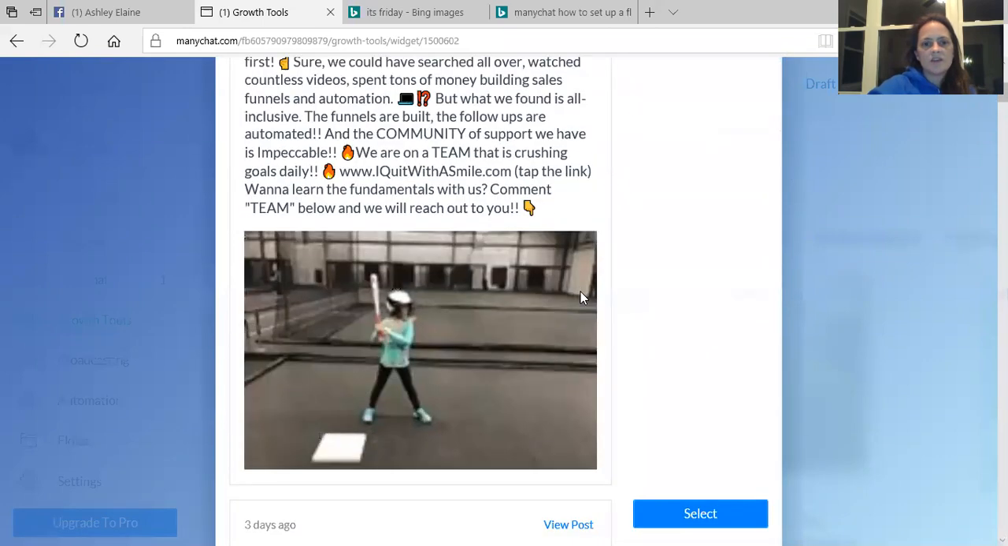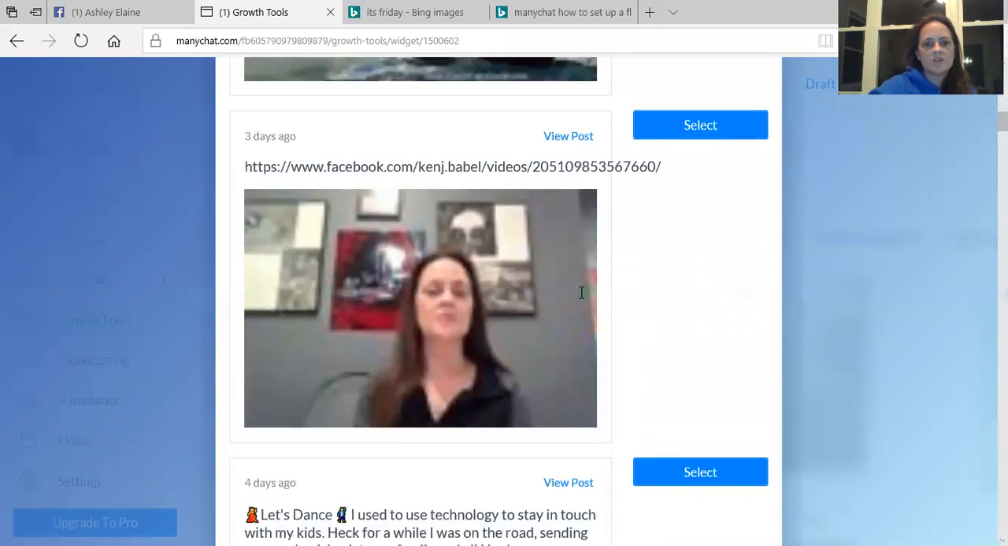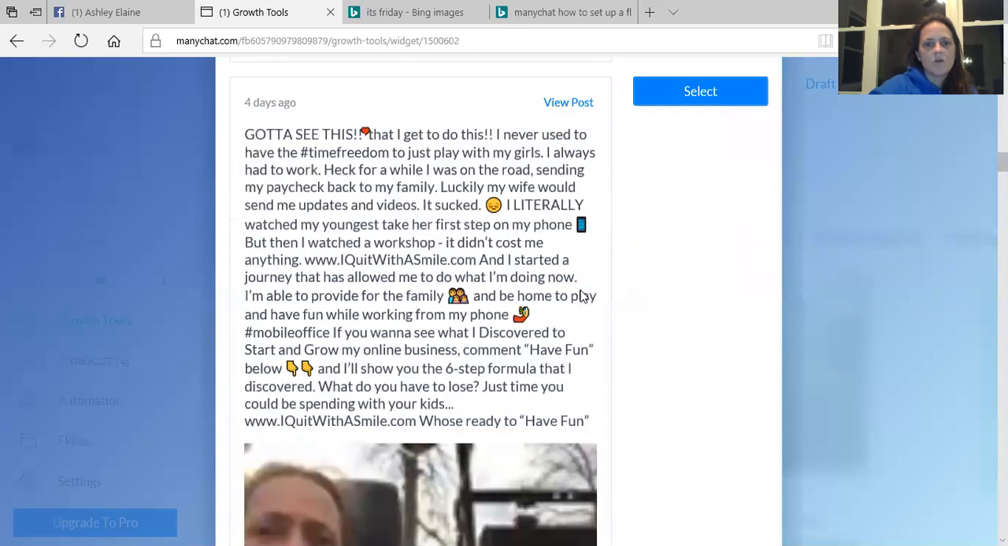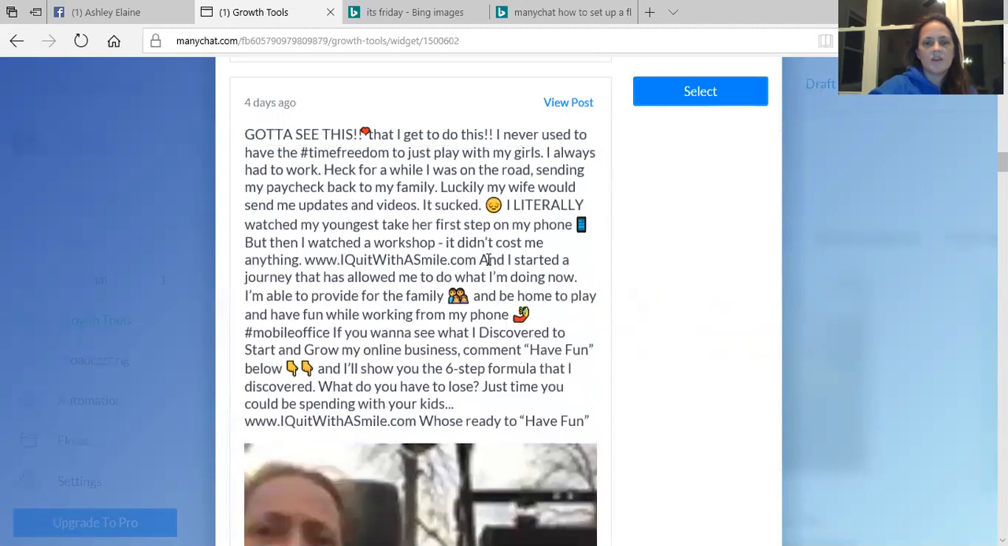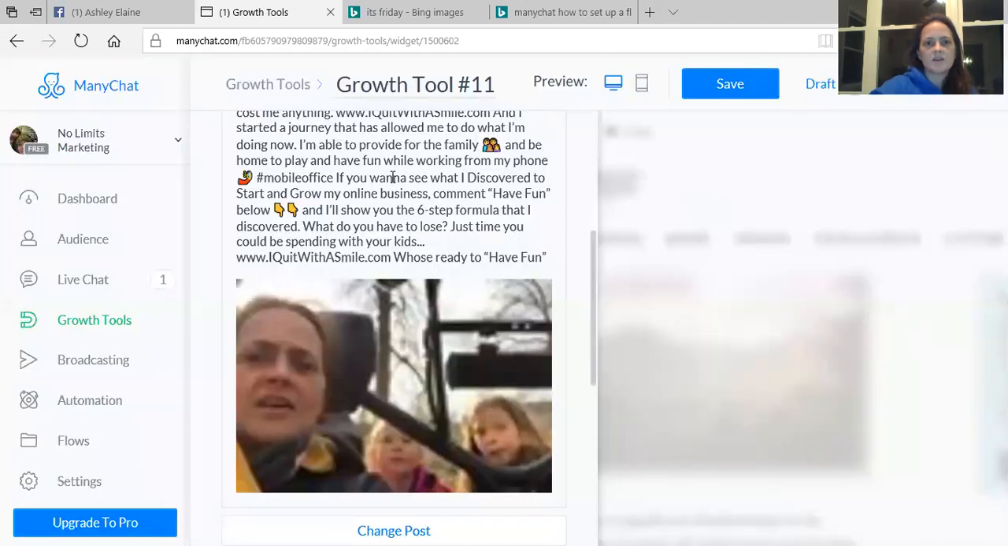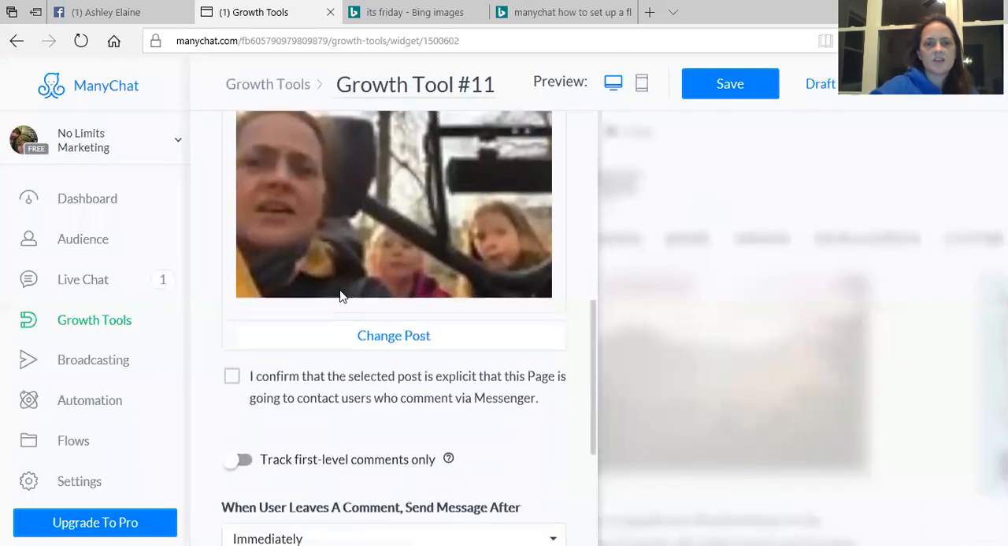And you just scroll down, find the one you want to do, or if you have the link or something, you can enter that in above. But this is the one that I want to use. And you can see down here that I have the comment of, comment, have fun. So those are the words I'm going to want to use later. So you just go ahead and click on select. So that's the post that this one's going to be attached to.